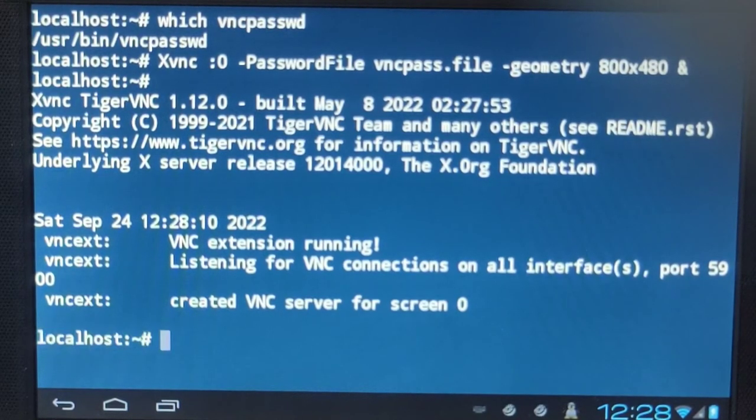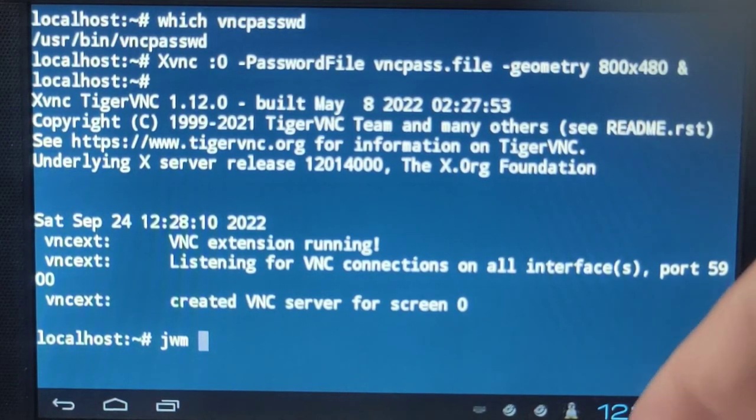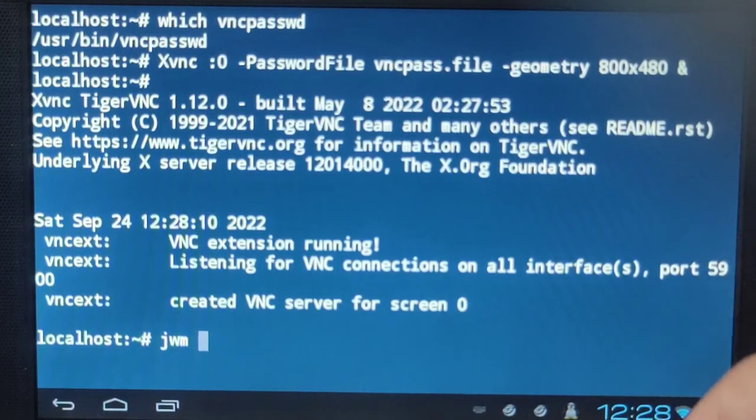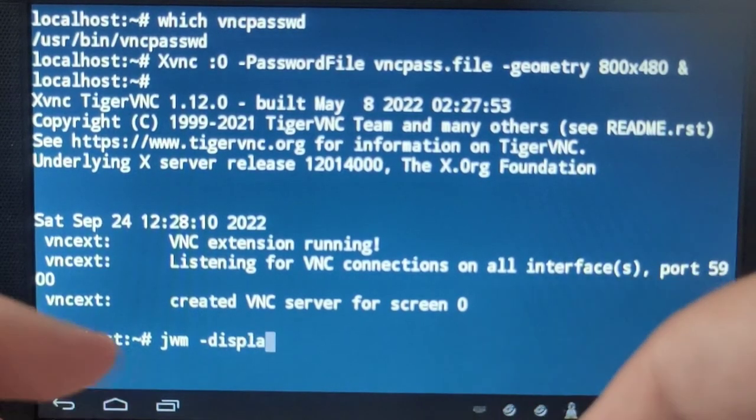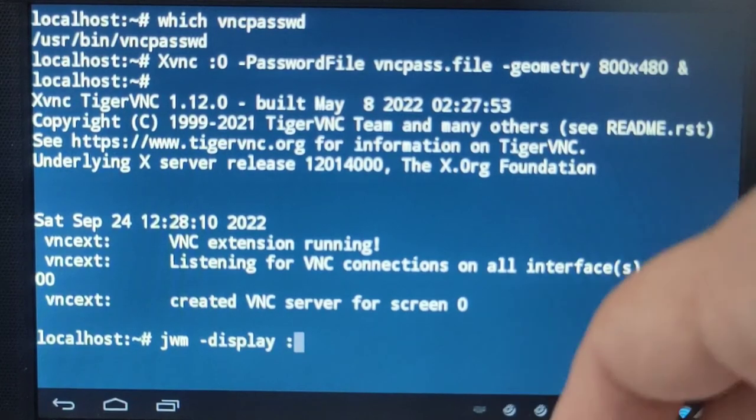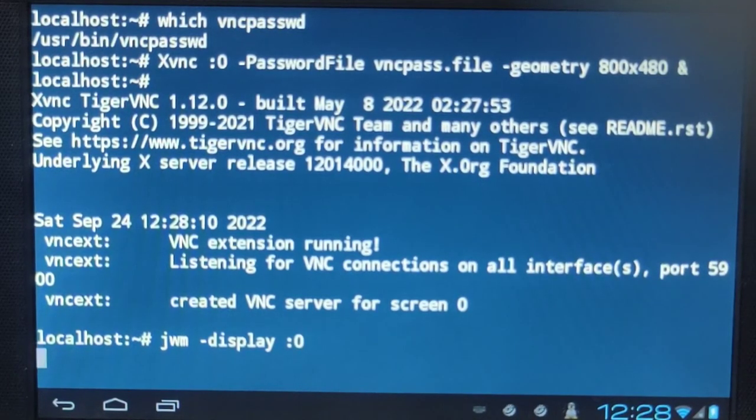However, wouldn't it be nice to not just connect to an empty X display? If you're old enough, you know what that looks like. It's terribly ugly. But if we could also run there, for instance, the JWM window manager, a very minuscule one, I believe the parameter was display colon 0, right? So now we also have a window manager there, and that perhaps should make it more useful for us to connect to.